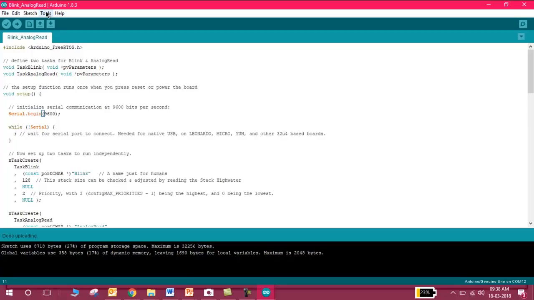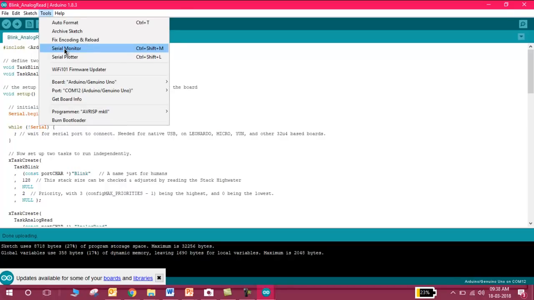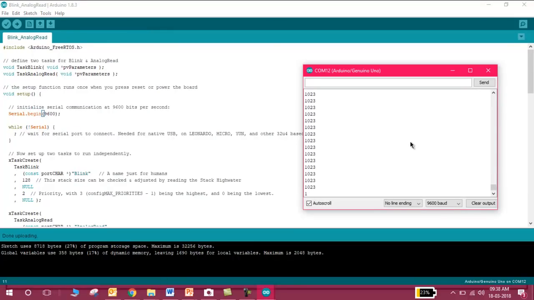In my case, I'm trying to do two operations. One is analog read, and the other one is blink. So open the serial monitor and verify what output you're getting. Right now, my analog channel 0 is connected to the 5-volt supply of the Arduino board, which gives 1024 as the output. In case I connect it to a ground terminal, it gives 0 as the output. So the serial port is performing the operations as you expect.